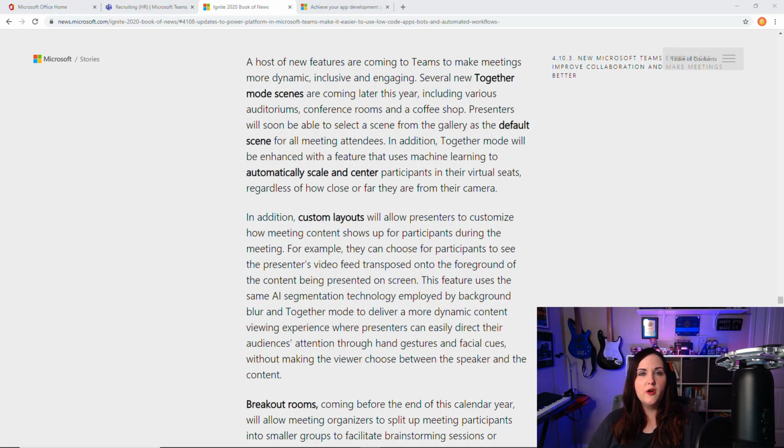If you want to learn more, they do release a book of news every year for Ignite, so I'll put a link to that, and that's what you're seeing here on the screen. That kind of covers all of the main features and functionality that were discussed in Ignite. I want to move on and talk a little bit about some Microsoft Teams features that were announced.